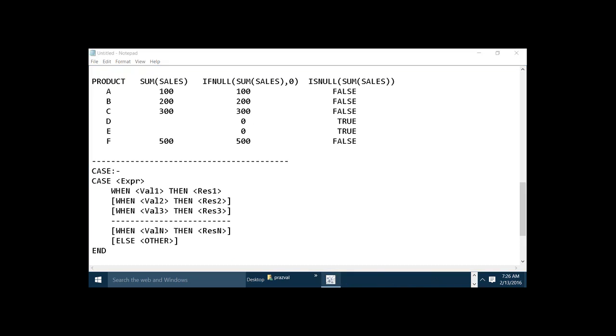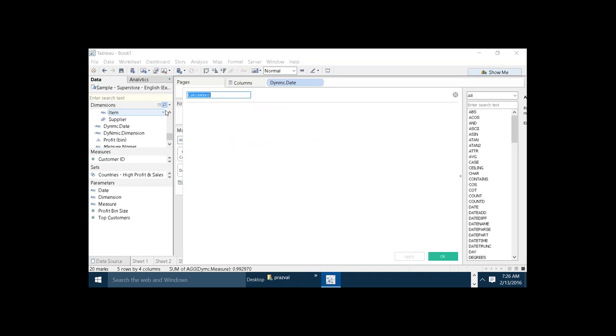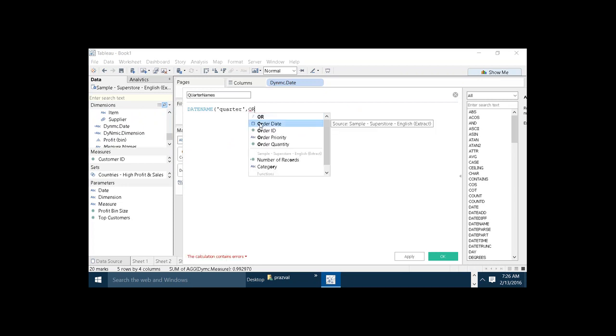Okay, now just go to Tableau, create a new sheet. So I would like to extract the quarter names, guys. I would like to extract the quarter names using the case. If you take date part or date name, it is going to extract in terms of numbers only. So I'm taking the date name of quarter comma order date. If I take this, I'm going to extract like 1, 2, 3, 4.